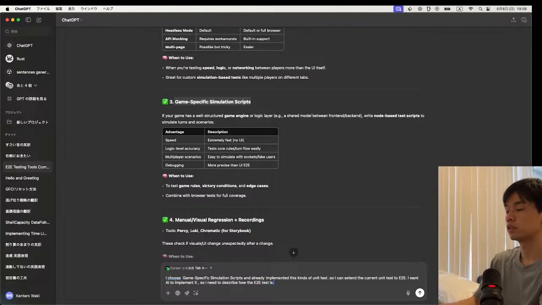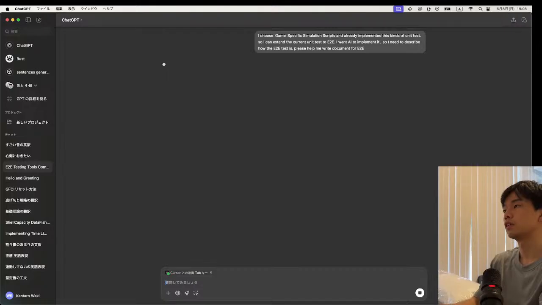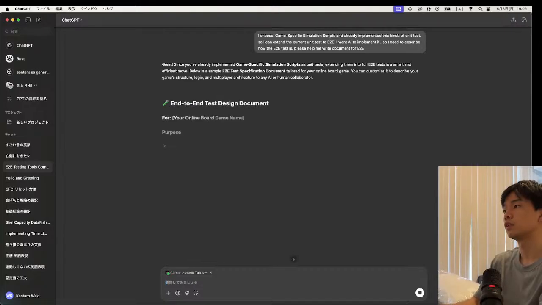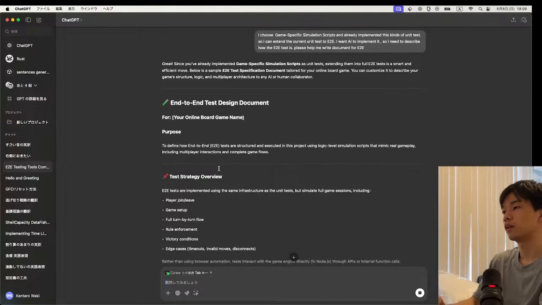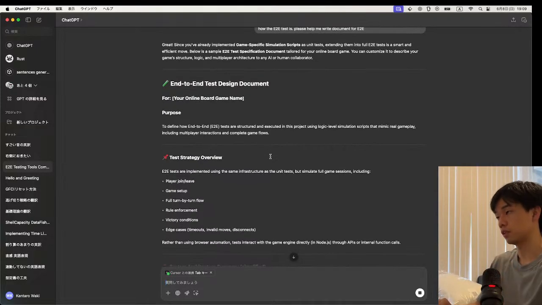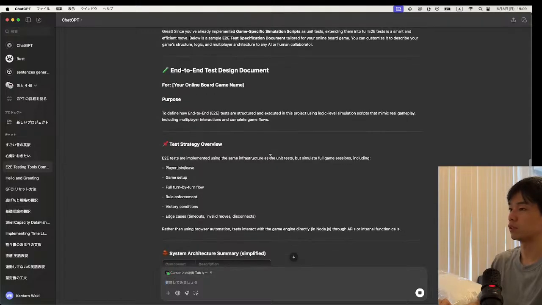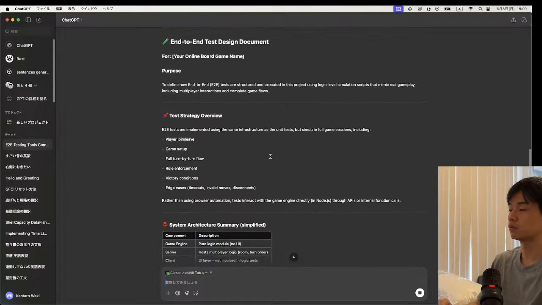Please define how E2E tests are structured and executed in this project using logic level simulation scripts that mimic real gameplay, including multiplayer interaction.